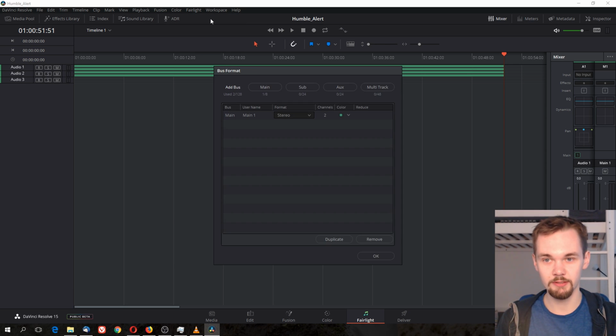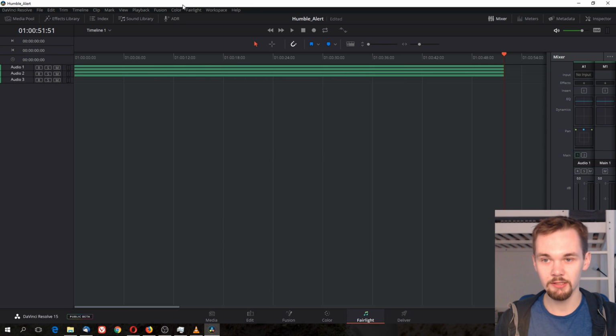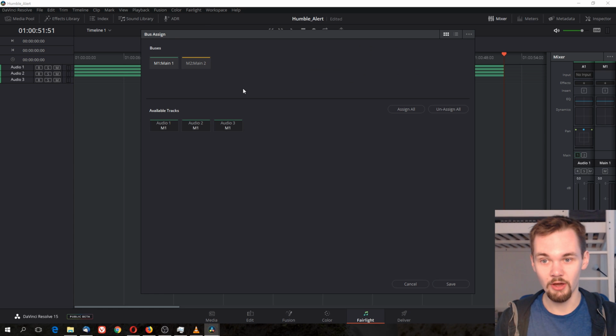click on Bus Format, add another main channel, mono, stereo, 5.1, whatever you want to choose. I just choose mono for now because I don't need anything else. And then again you click on Fairlight and on bus assign, and now you can assign which channels are going to be on which outputs.